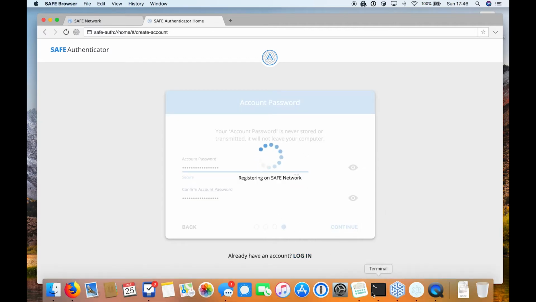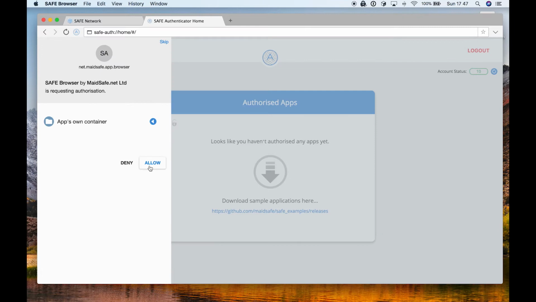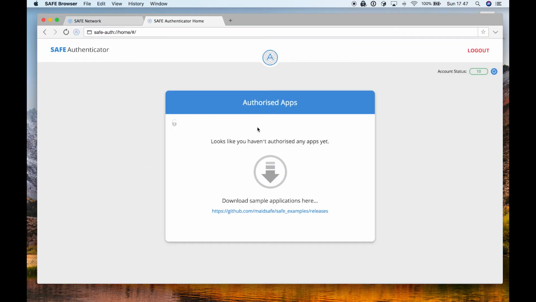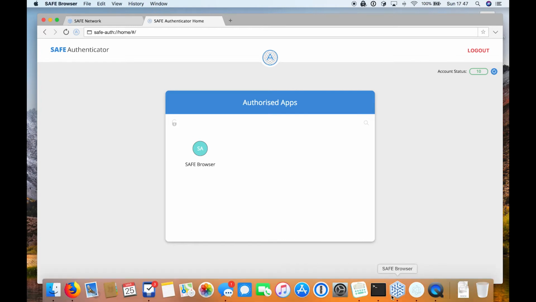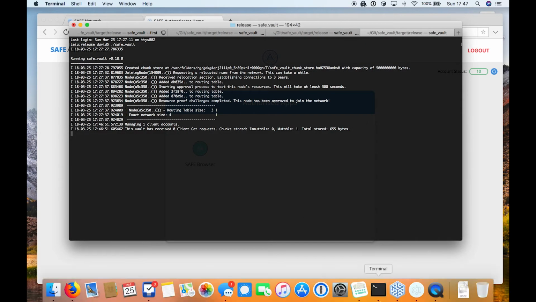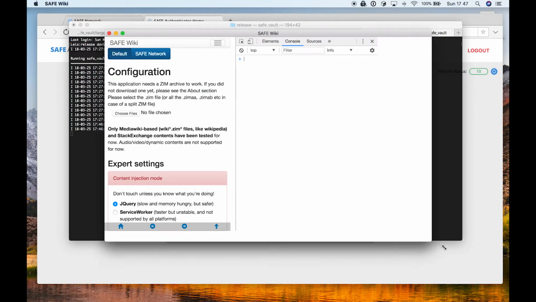You see we're just registering here. If we go back over here, you'll see that one of the vaults is now managing a client account. So you can just see that we're now storing data. So I'll just allow that, and that's us now. So now we're actually authenticated with the SAFE network and we're ready to work. So what we'll do is we'll come over to SafeWiki and I'll show you how this works.